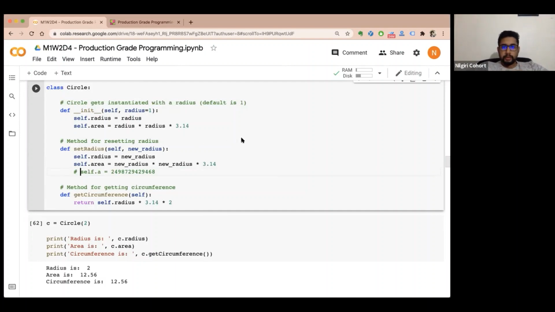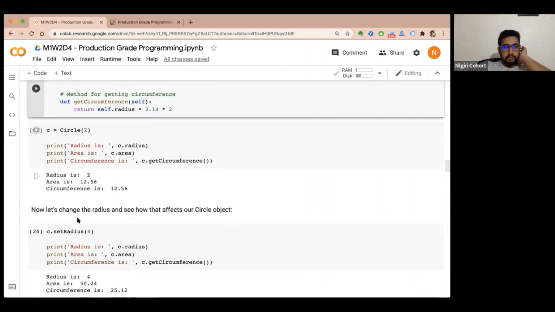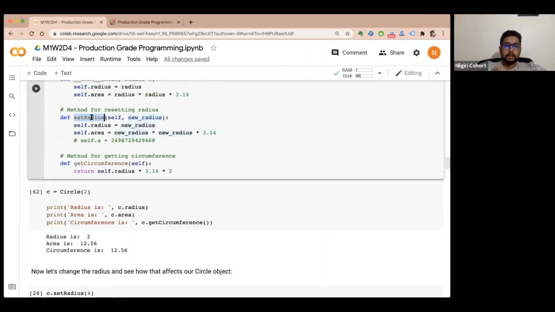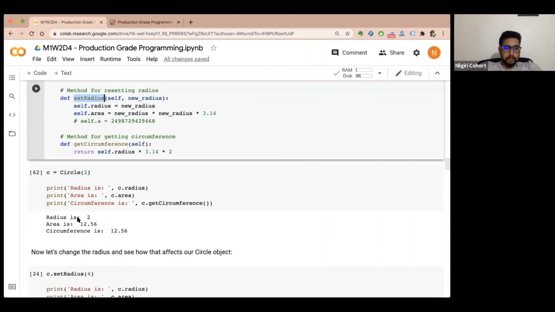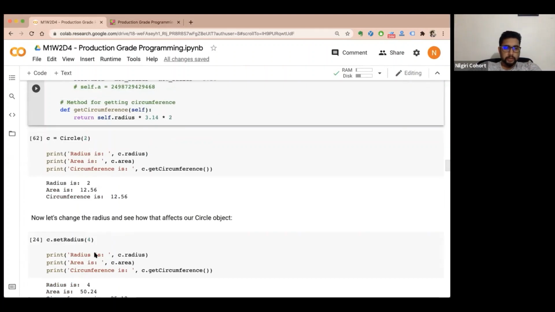If you want to retain the value of radius, basically whatever the new radius is, you just want to reset it. The old value has to be reset inside of it. Let's see how we can do that. I'm writing c.set_radius(4). Basically, I'm now invoking this method, c.set_radius.